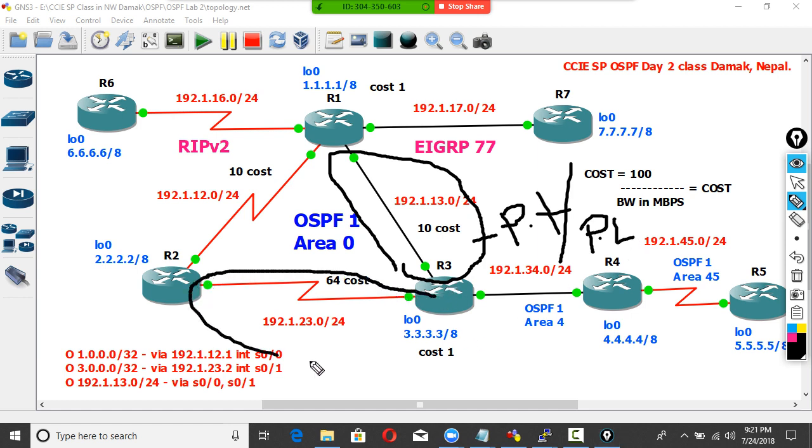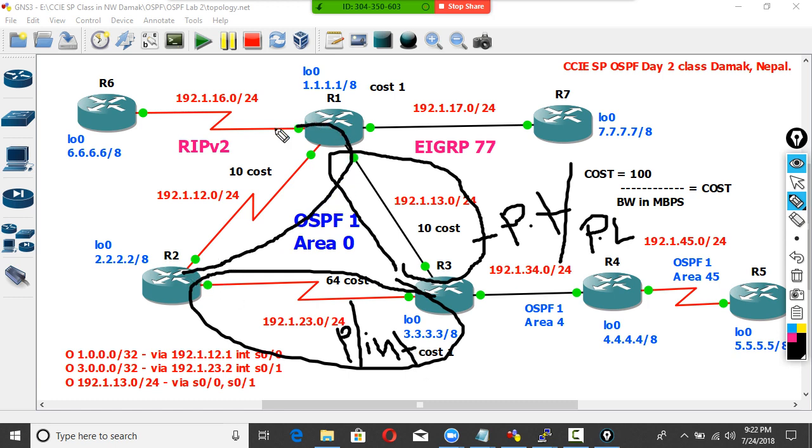Here also plain text, but at what level? Interface level. Under the interface, you type authentication. Here, interface level, with what? MD5.